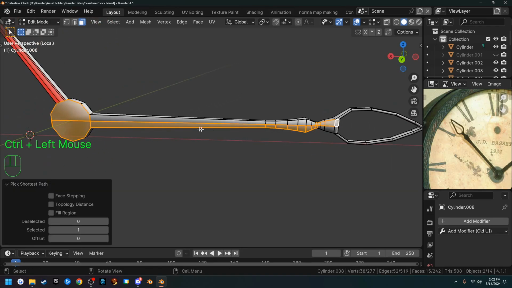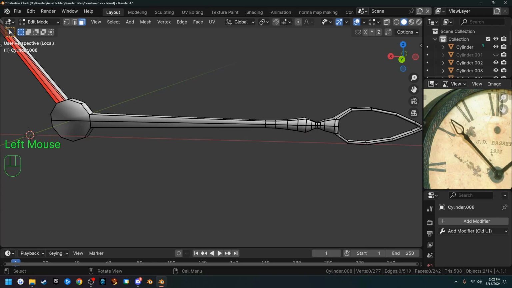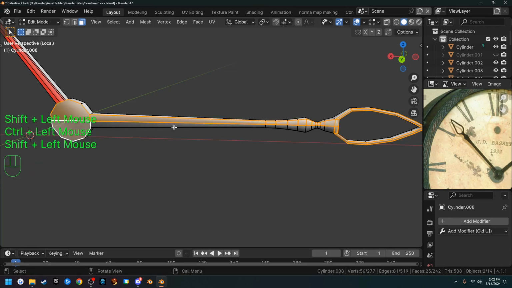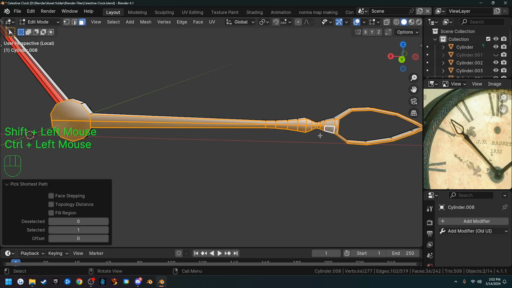Control. Actually, let's do it the way I did it before. I'll select this, and then Shift select that one. Control select that one. Shift select that one, and Control select that one.